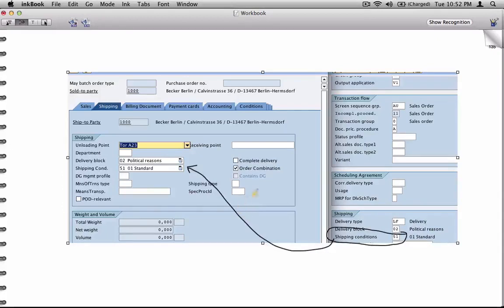Shipping conditions come from the sales document type, and rather, I would say, they will override the shipping conditions from the customer master. Earlier, if I had not specified the shipping conditions here, the shipping conditions from the customer master, which was 02, came and sat in the shipping conditions field of the shipping tab of that line of that order.